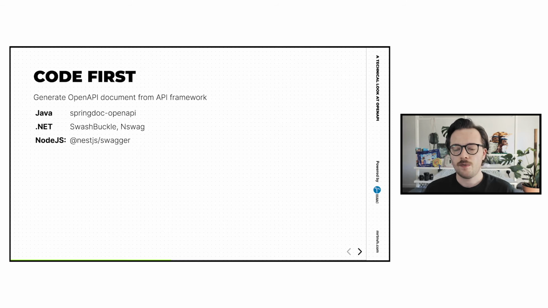For instance, if you're using Spring Boot in Java, you might want to take a look at SpringDoc OpenAPI. This takes your interfaces and your services which you expose and creates an OpenAPI document from it. Same for the .NET ecosystem, where you can take a look at Swashbuckle or NSwag. If you're using Node.js or a more MVC-like framework for Node.js, like NestJS, you could take a look at their Swagger module, which generates an OpenAPI document from the controllers and the DTOs you create.